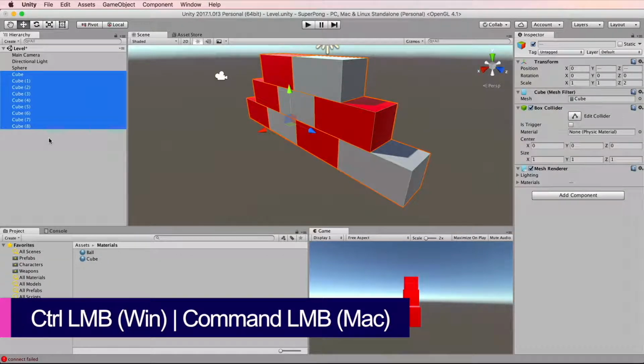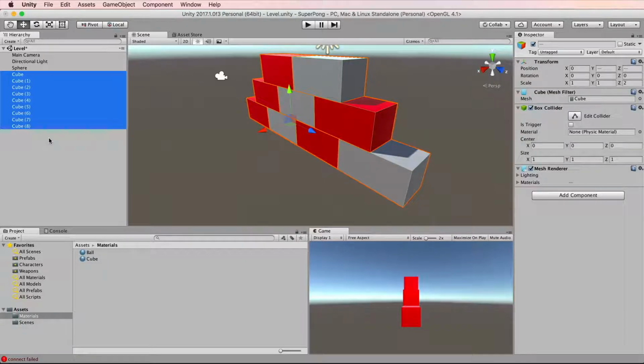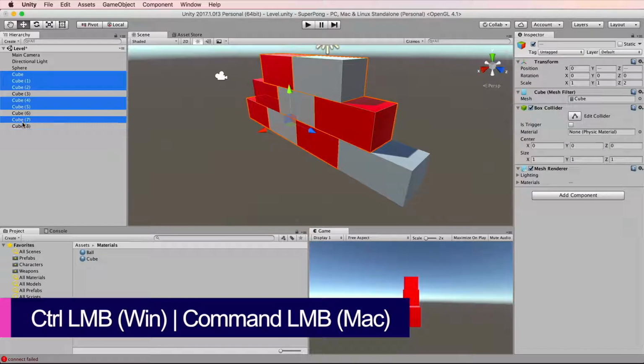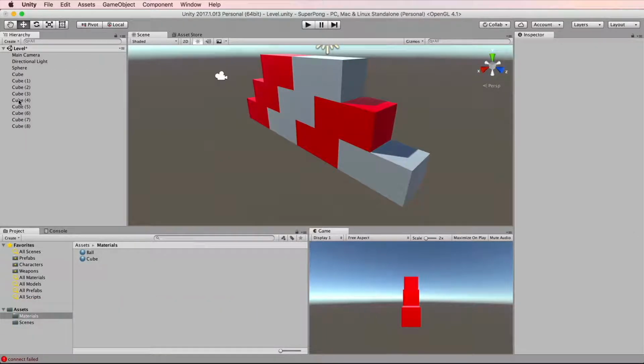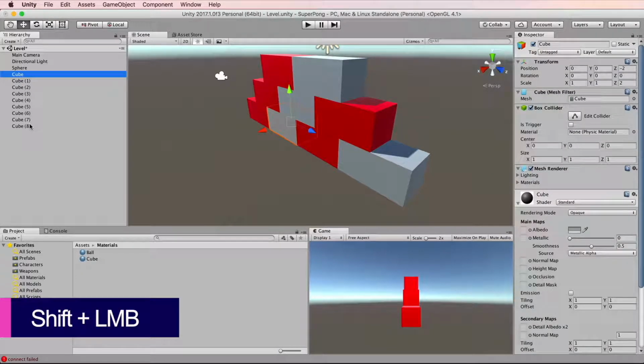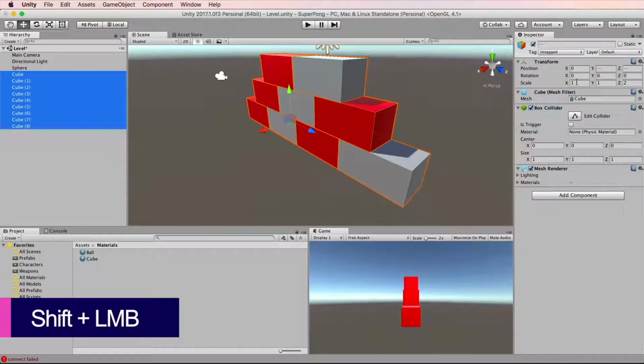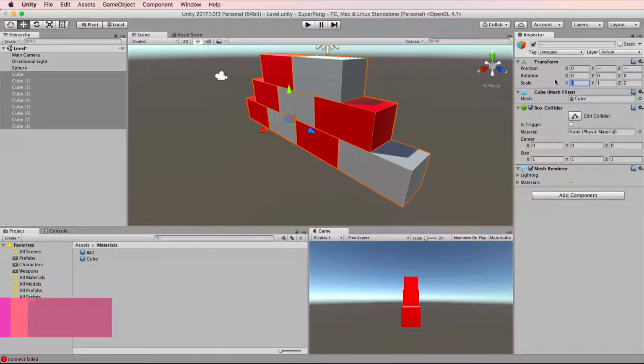However, if you want to perform multiple selections using Hierarchy tab, then there are a little bit different rules. You will have to use Control on PC and Command on Mac to remove and add to selected objects. If you want to select several objects which go one after another, press on the first one, hold Shift and select the last one.